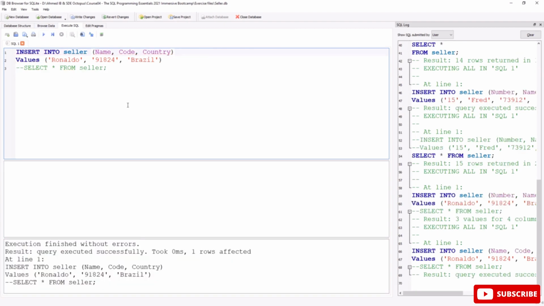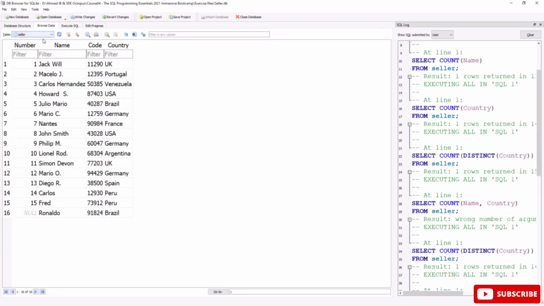Once you hit the run button again, you will see execution finished without errors, and if you go to the browse data tab, you will see a new row is inserted. After inserting this new record, you can see null for the new record in the number column, because we didn't insert anything for the number column. So the program will give you null automatically. As you can see, null is like nothing or no value.